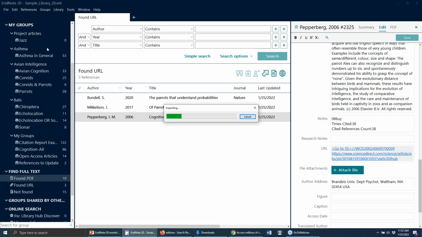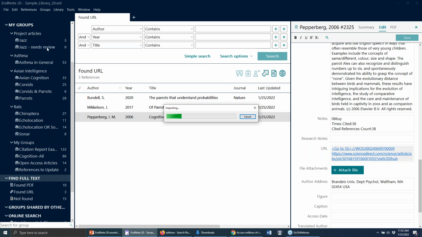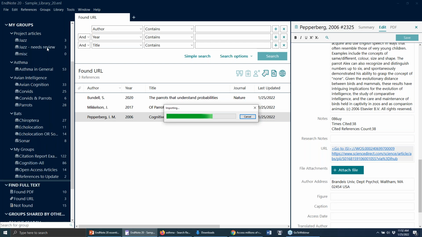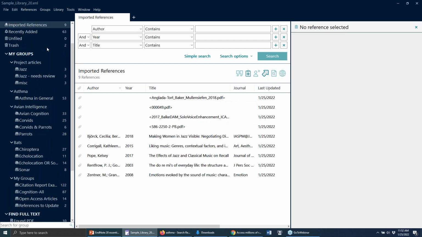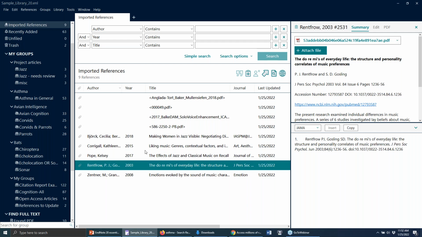EndNote's looking at the first 2 pages of text and the metadata for each file to try to find the article's DOI number. And if that is found, EndNote will query a partner database called crossref.org to try to find that metadata for the reference. And so long as Crossref indexes that reference, you will receive a fully populated entry and will have the PDF attached. So that just finished as I was speaking.